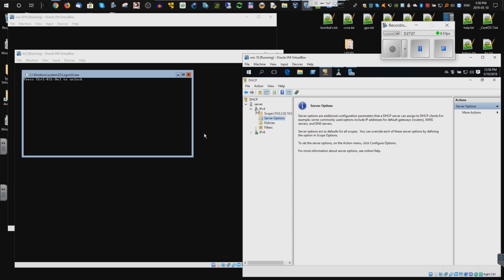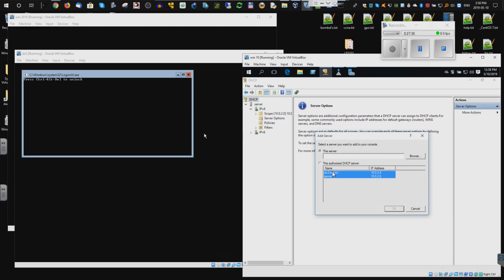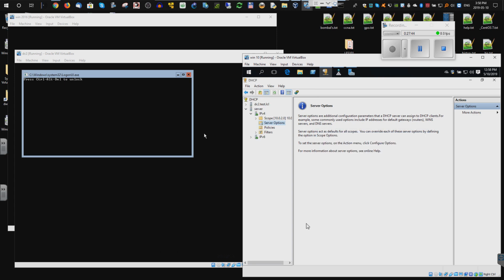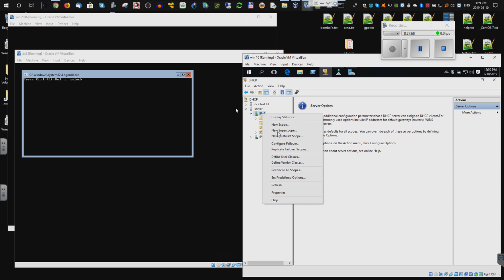When I go to IP version 4, well, just let me show it first. Right click on DHCP and I do add server, so I'm going to add the other one now, DC2, right, which I just installed the DHCP on also. Okay, here's the DC2. And if I go to DC2, you see it's not even on. The DC2 is not on. So what I need to do here, I'll right click on IP version 4 on server, and I do configure failover.